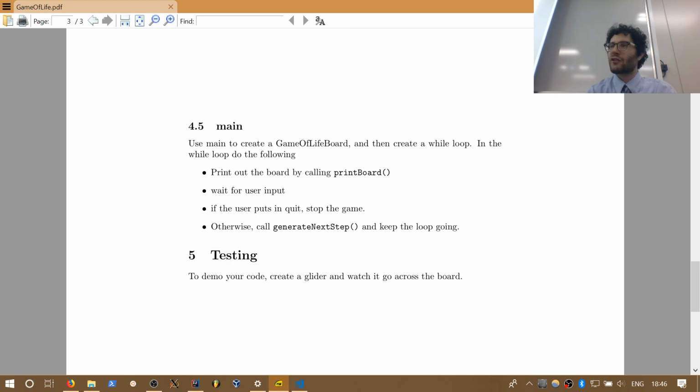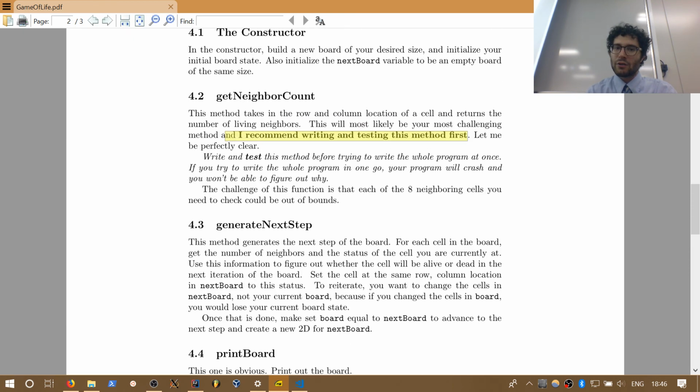The main function is also fairly easy. The only thing that's really hard is the get neighbor count because it can potentially crash. So you need to write it and test it to make sure that it's not going to crash on the corners and the side cases. Right.